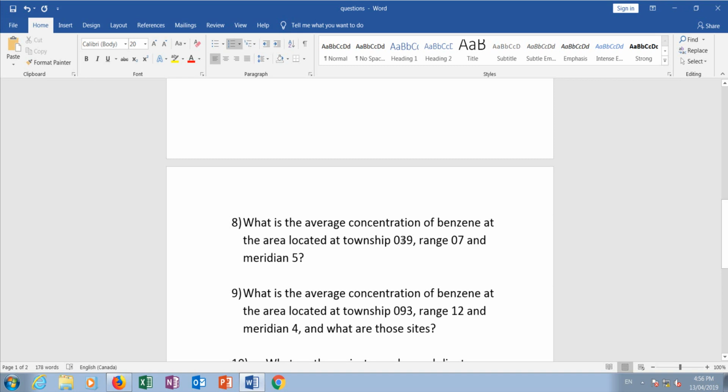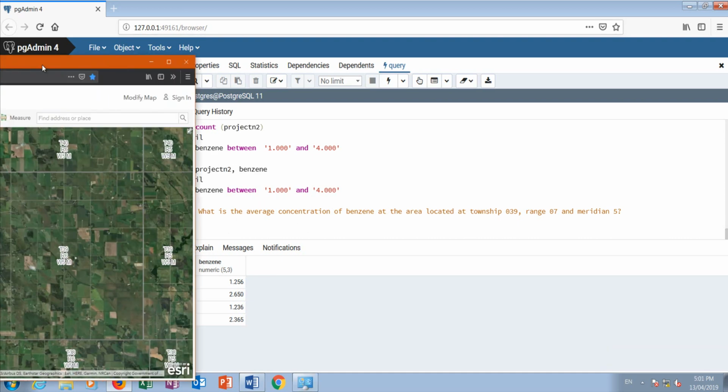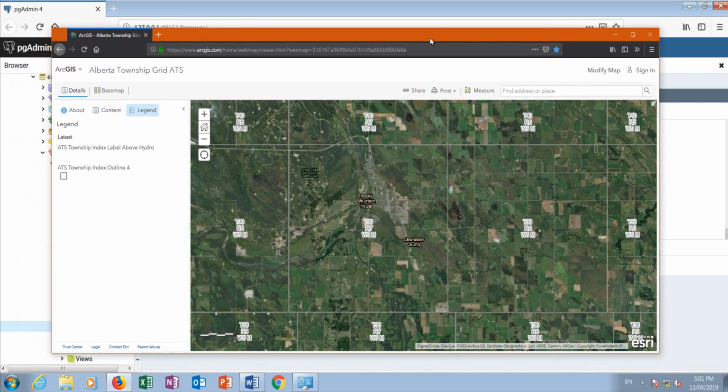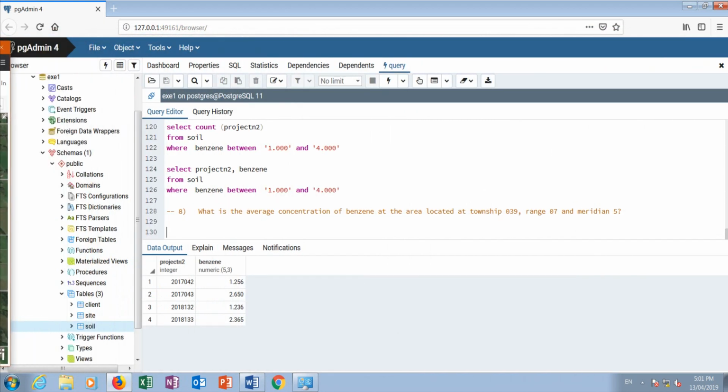What is the average concentration of benzene at the area located at the township 39, range 7 and meridian 5? Copy. Let's put the question here. Paste. And let's save all the queries we did. This one is the area where the township is 39, the range is 7, and the meridian is 5. Okay, now let's answer the question.